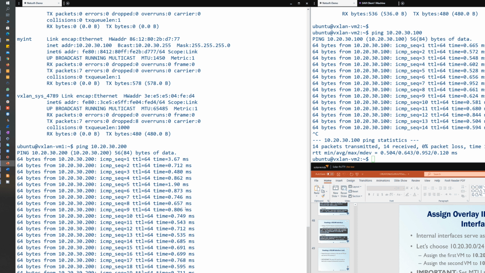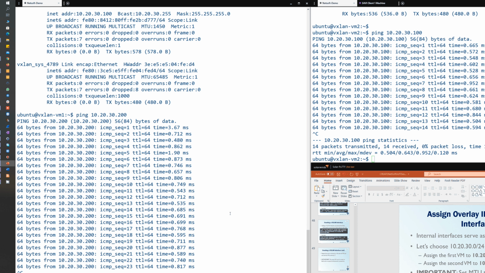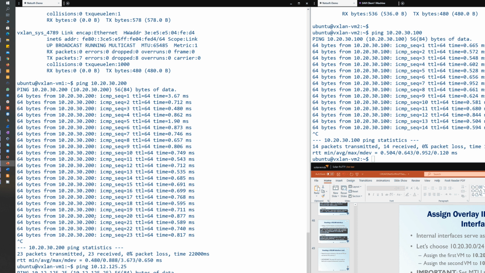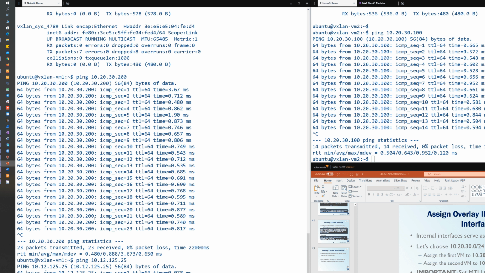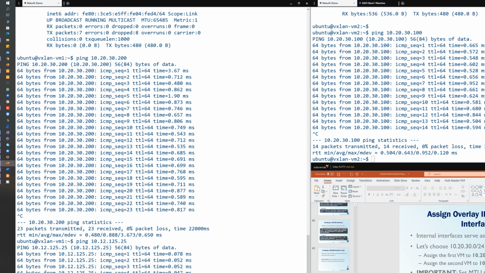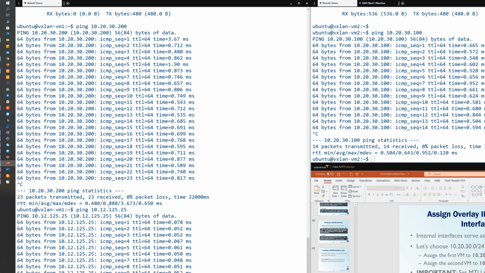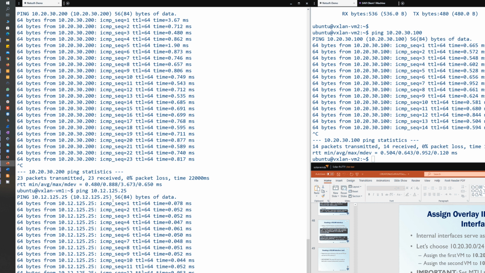So if I use ping, what was the IP address we were using? 10.12.125.25, I still should be able to ping the second VM. But remember, this IP address that I'm using to ping is from the underlay network. So that's a different one. And the two may traverse different links in the underlay network. But basically, this is how the overlay network works.